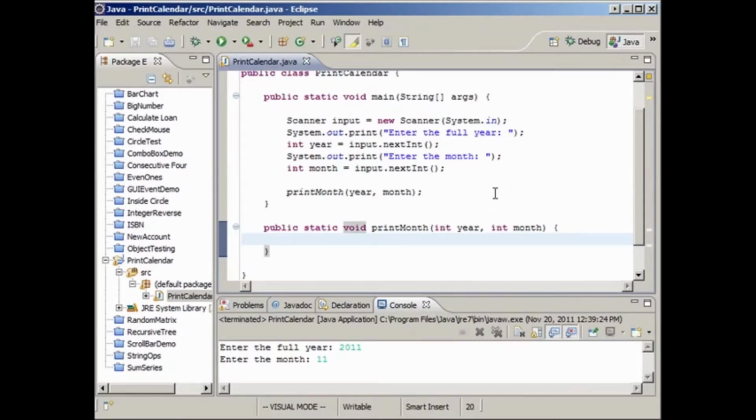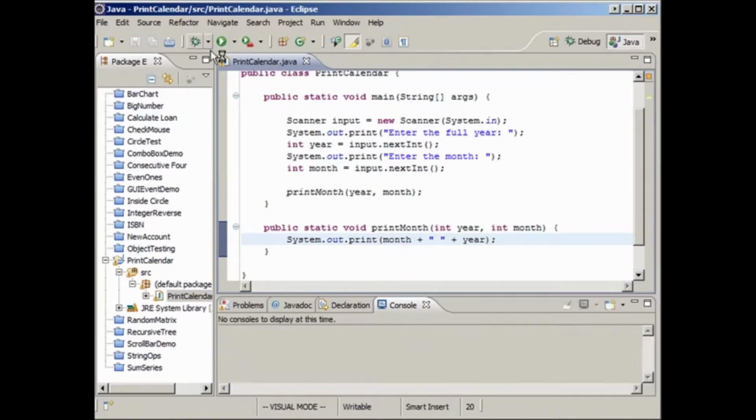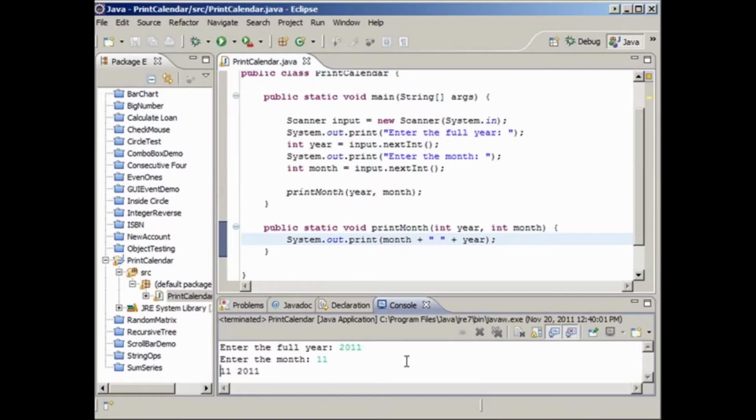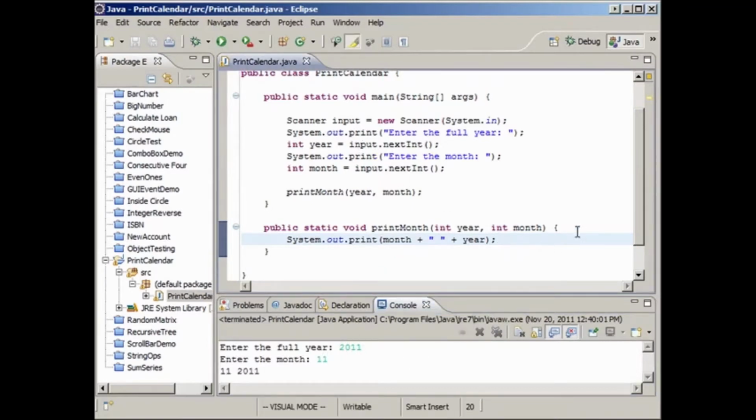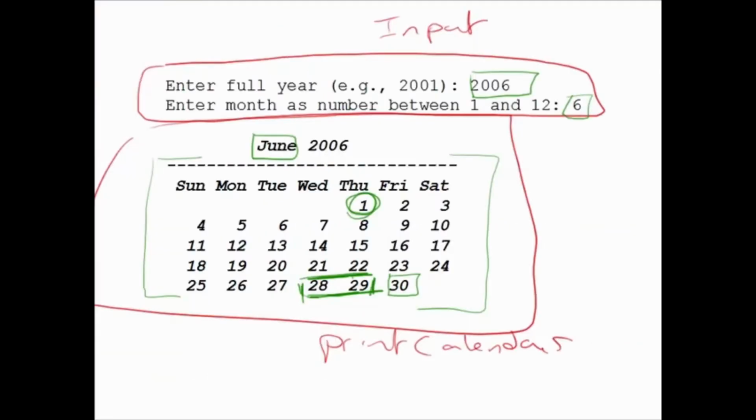Well, for a start, let's put in a method stub. So it prints something, okay? So what we're going to have inside printMonth is System.out.print. So now at least we get something happening. Okay, that's a good start. So what we need to do now is start breaking down our output into sub-problems so that we can address it a bit more easily. So the first step, let me just clear that out.